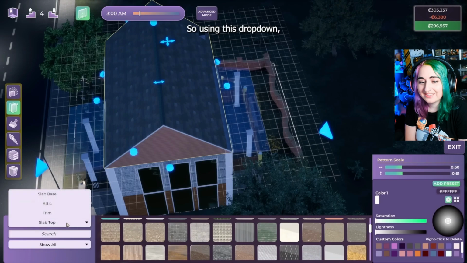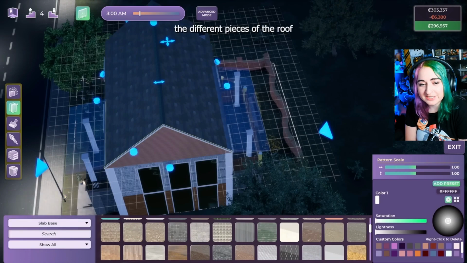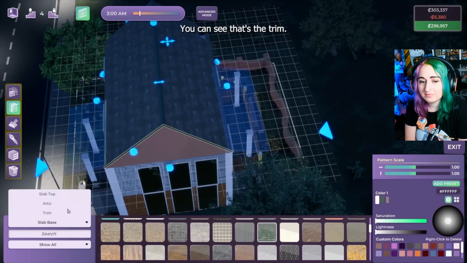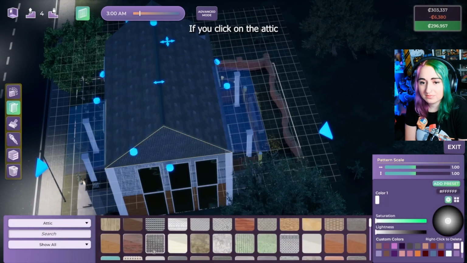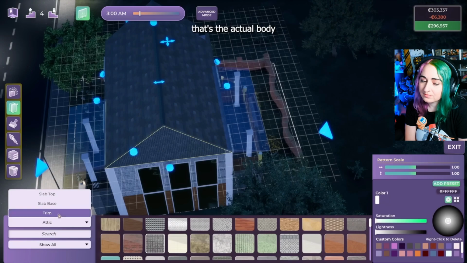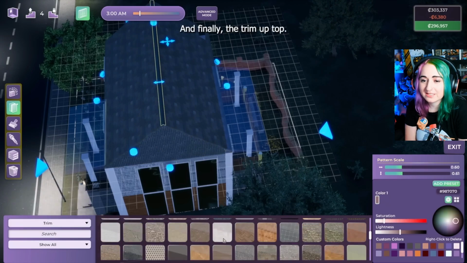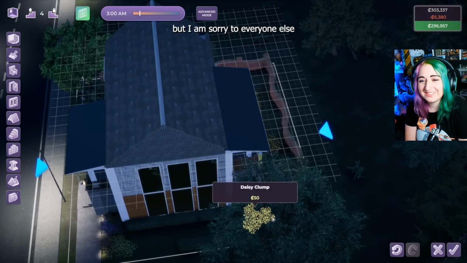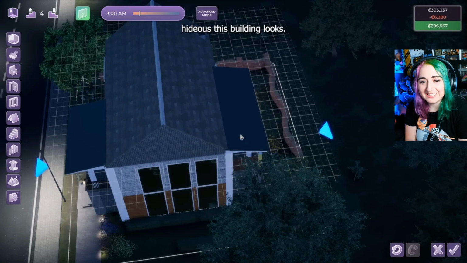So using this drop down, you can see the different pieces of the roof. Going to the base of the slab, I'm going to adjust that. You can see that's the trim. If you click on the attic, that's the actual body of the roof. And finally, the trim up top. No judgment if this is how you want to build your houses, but I am sorry to everyone else for how hideous this building looks.